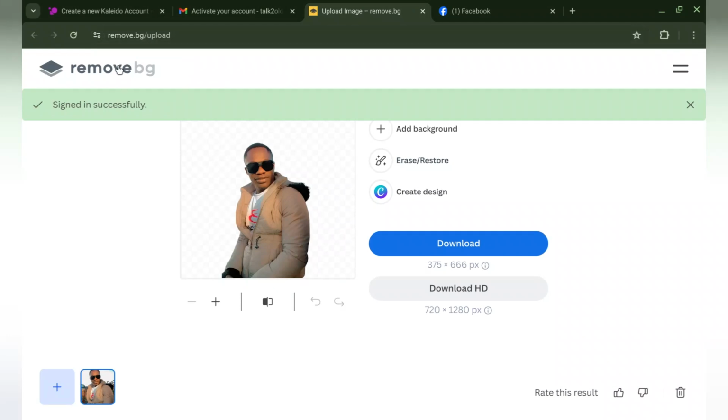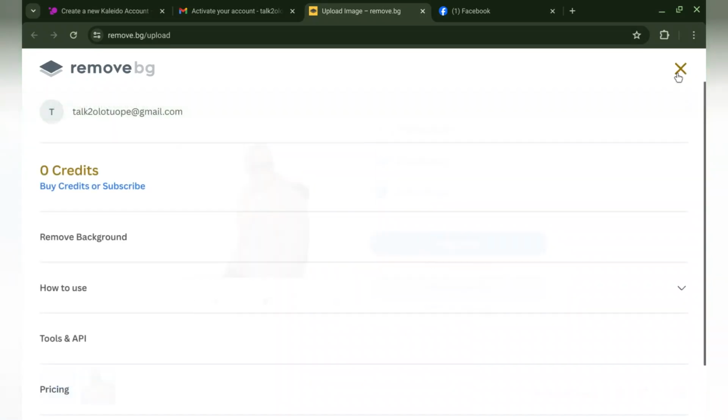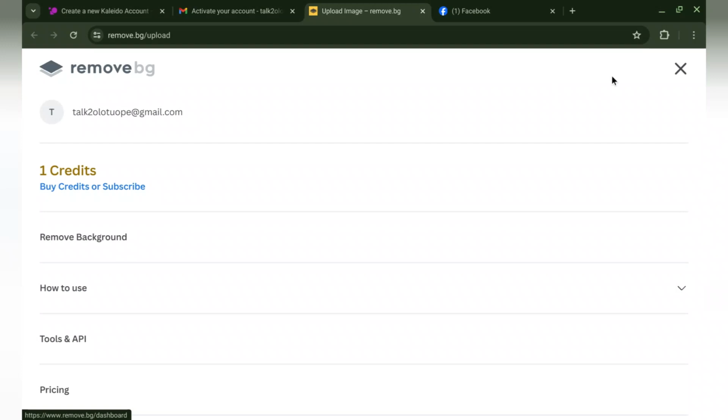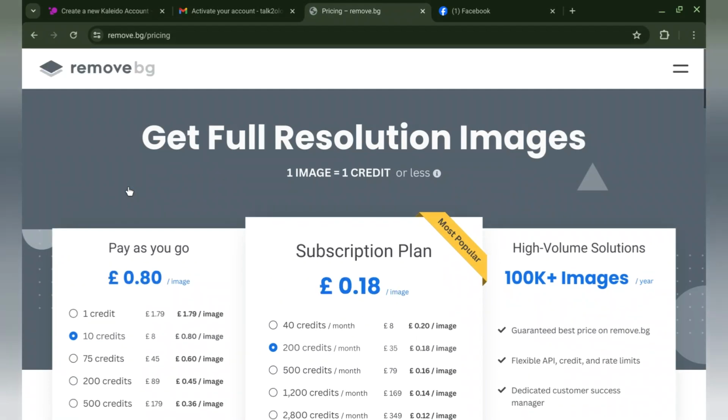Now the reason we sign up is because subsequently we can always come back to the account and see those pictures we have removed the background from. But on the other side, if you don't want to subscribe, you can see buy credit or subscribe. So if you subscribe, for example, let's give it a trial. How much are you going to be paying?